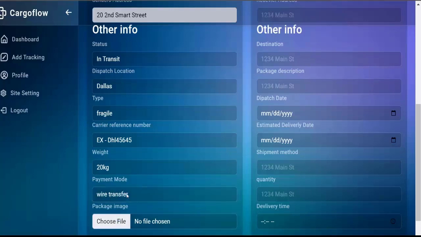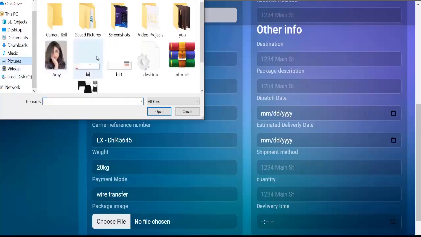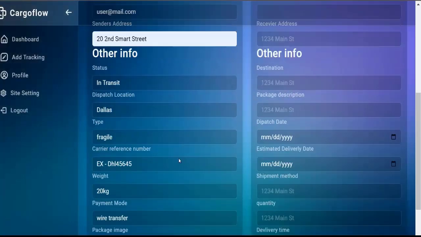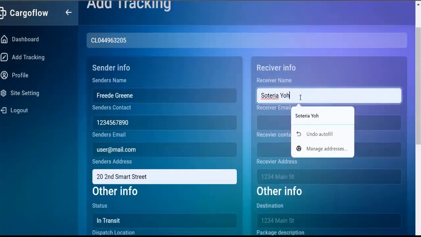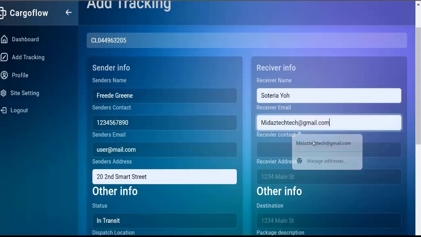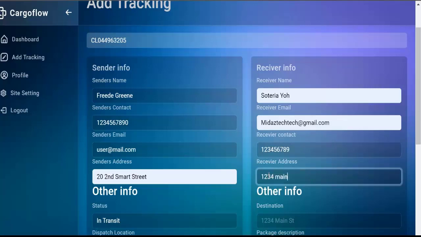Now choose a package. So I'm just going to choose a picture, let's say this. Okay, perfect. And I'm going to fill in the receiver's details. Let's leave the name, and we're going to leave minderstech@gmail.com. So receiver's contacts, we're going to put that in. Receiver's address, let's say 123 Main Street.